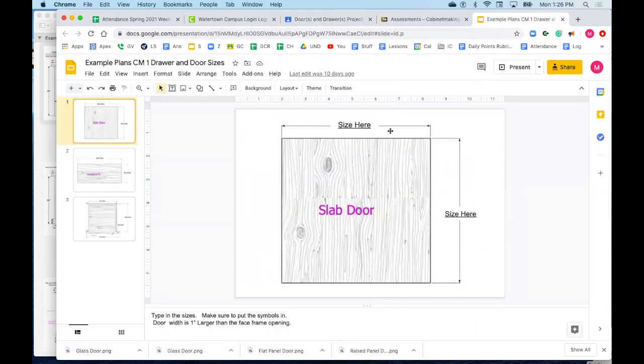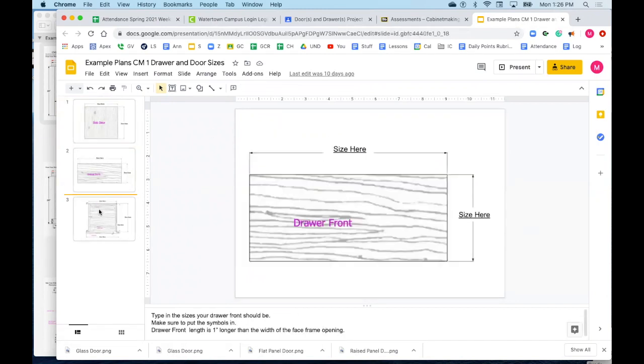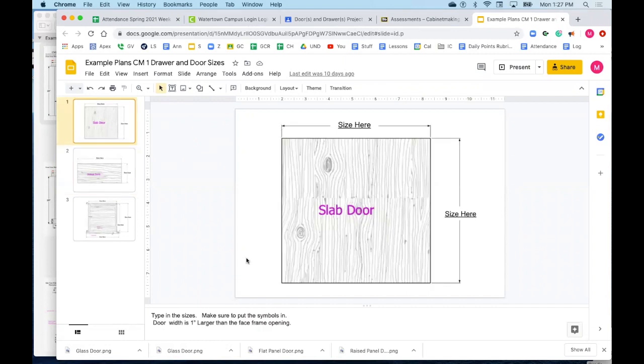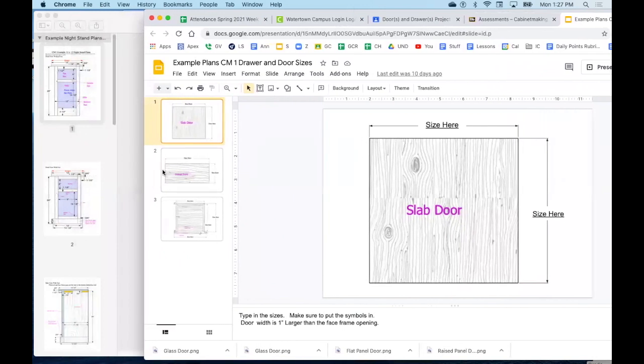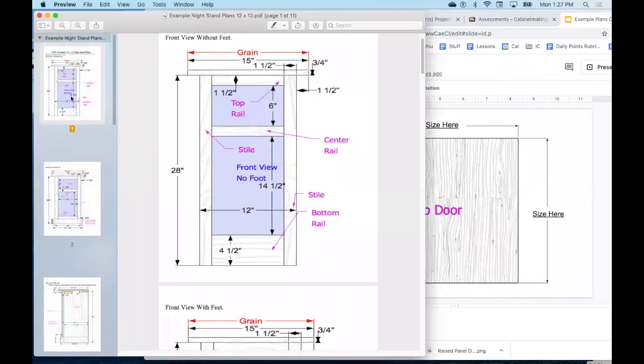All right, it'll take you to a document that looks like this. It's a Google slideshow presentation that has 3 different pages in there for you to fill out. So we need to look at your plans to tell if these different sizes are right. I'm going to slide this over a little bit so we have some room to see both views. And we're going to start by looking at the front view.